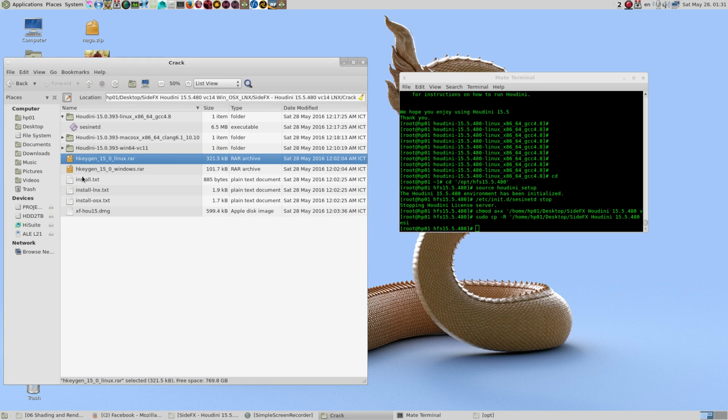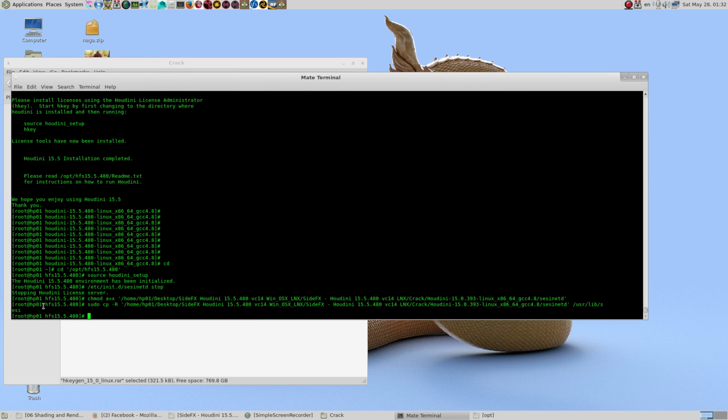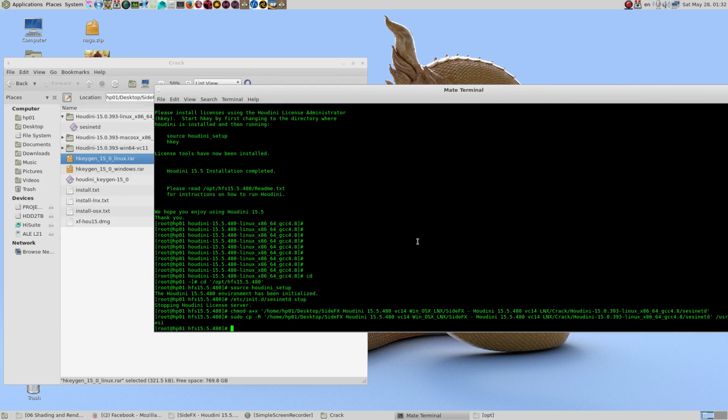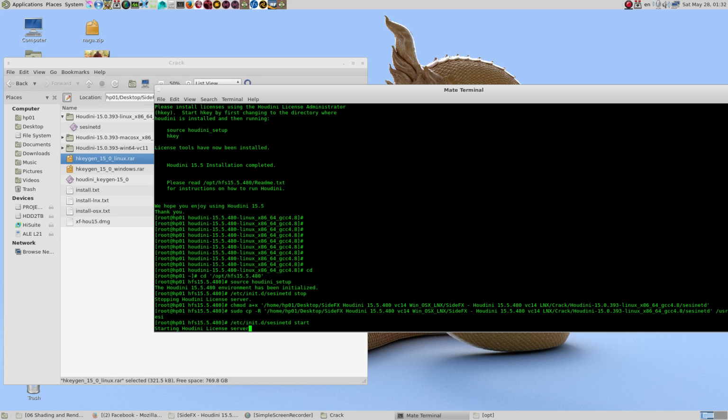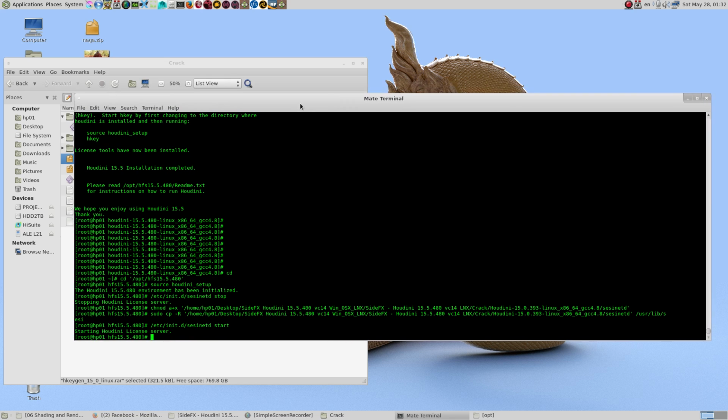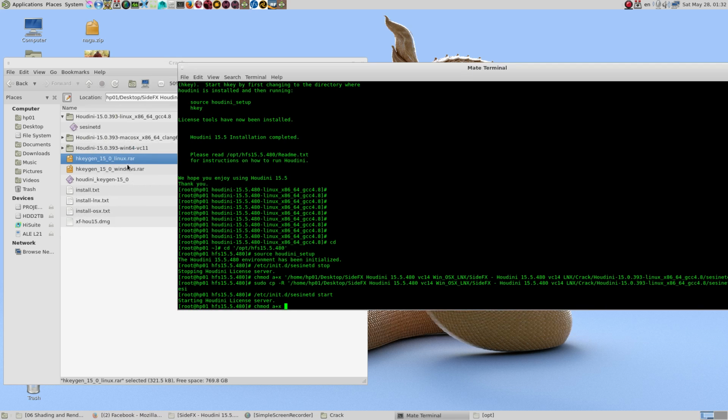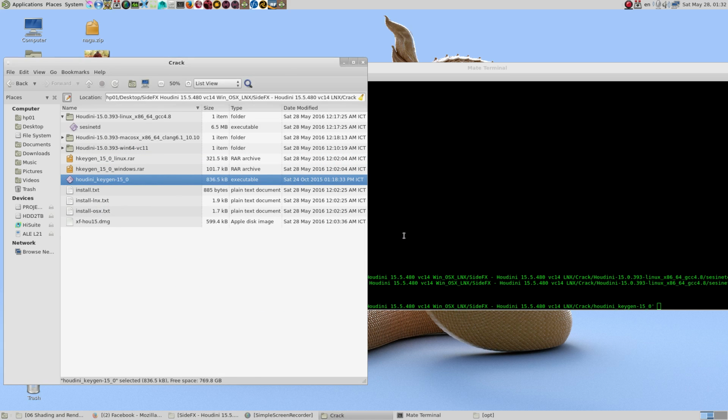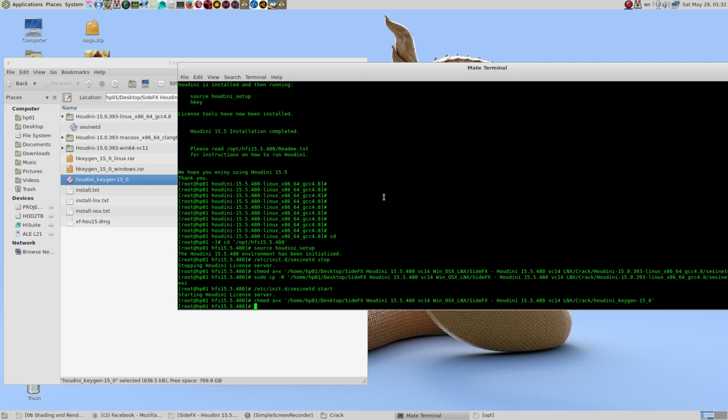Okay, it's done. Now we extract it. Boom. Now we have already replaced the license server. Now let's start the license server again, since we have already replaced it with the cracked one, by changing from stop to start. The license server is starting. Boom, it starts. So we need to give the executable permission to the keygen here. Press enter. There you go.